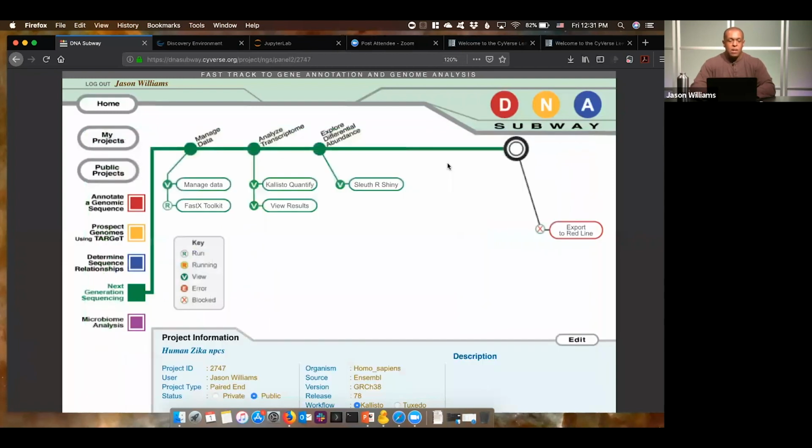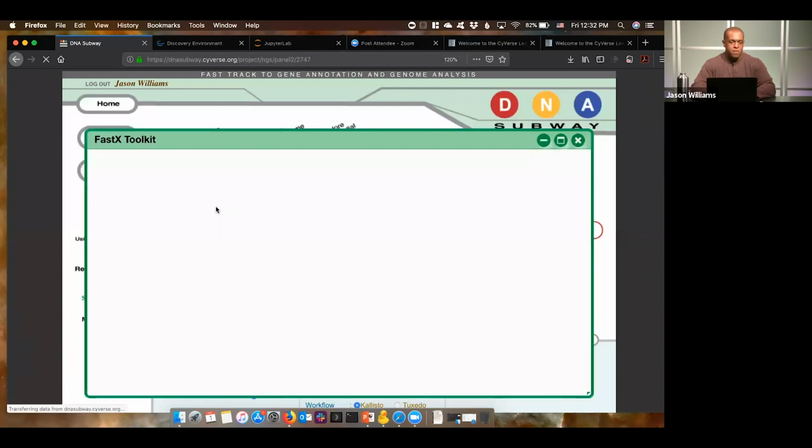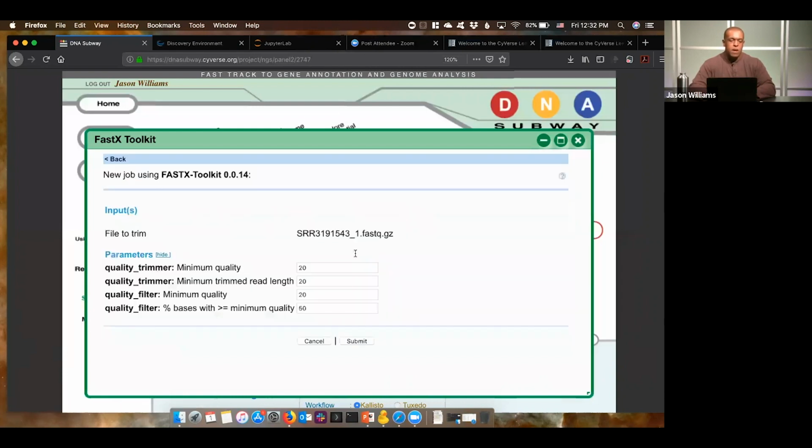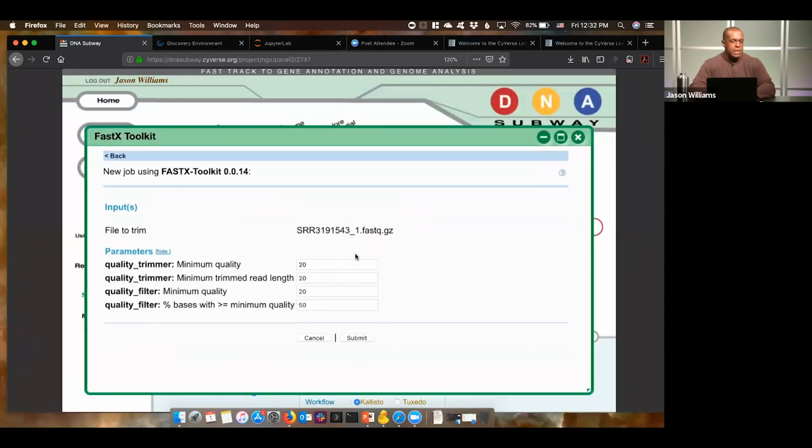What that tells me is essentially I don't have to do any real trimming. If I wanted to, though, I could do that. And so here's the FastX toolkit. I had stopped these jobs, that's why I'm getting an error there. But in the FastX toolkit, you can go ahead and run a job. You can either click run and run it basic, which would be some default trimming parameters. If I click run advanced, I can actually see and adjust those parameters in any way that I'd like.